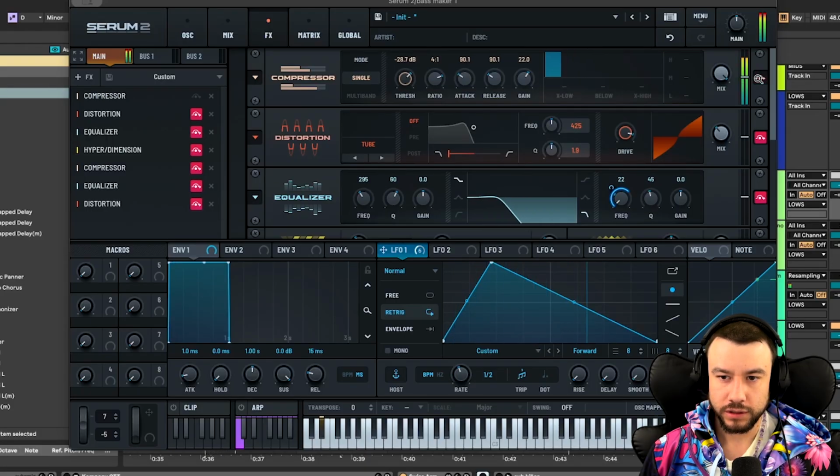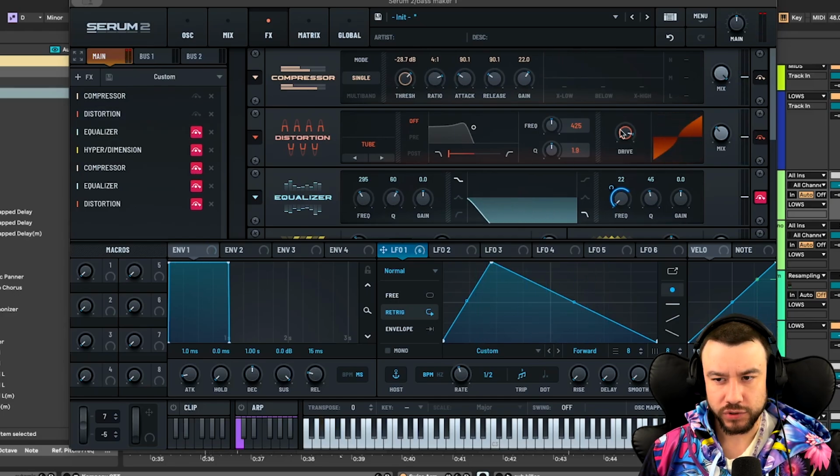After it's turned up a lot, distortion. We're going to put it on tube, drive is at 88%, and this mix is at 35%, so a little bit of distortion.